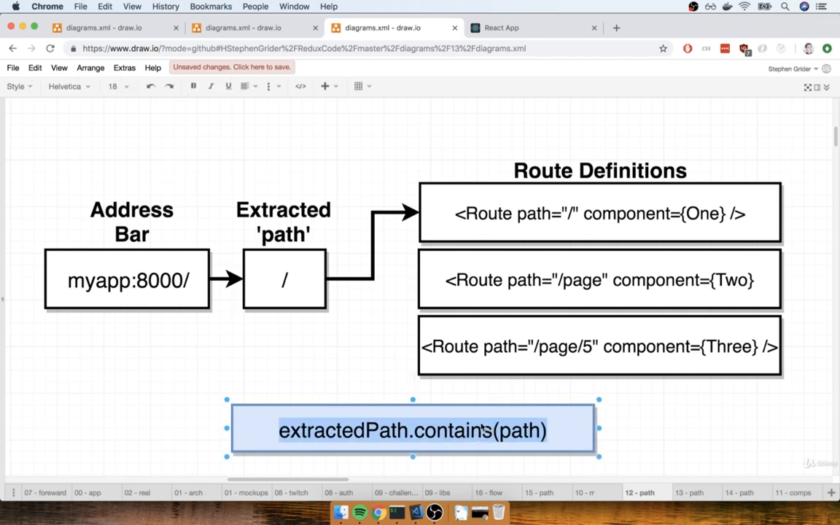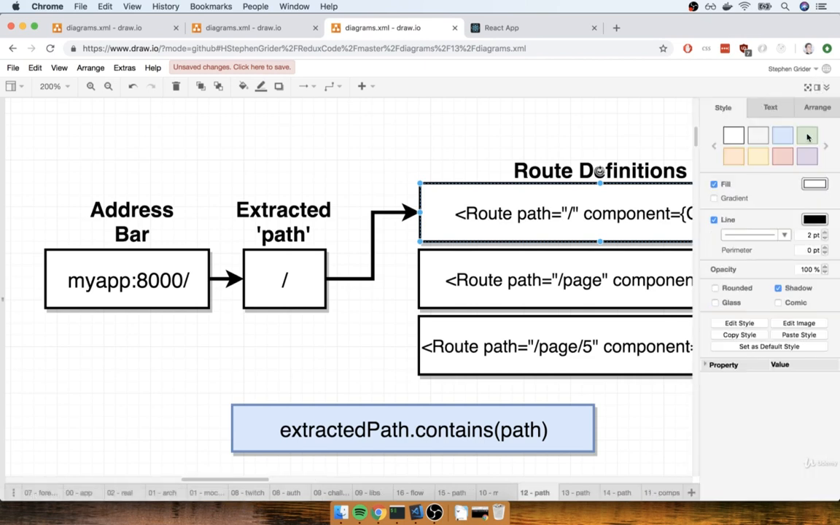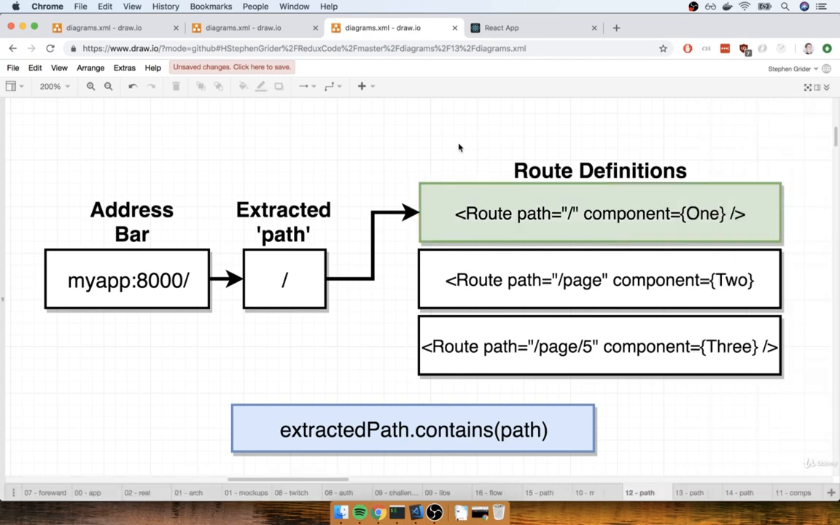Now, just so you know, the contains method is going to essentially check if this string exists inside of this string. So in this case, we would ask ourselves, okay, does this string contain the path / or contain the string /? In this case, it does. So this route would be visible on the screen, and we would see it appear when we loaded our application.